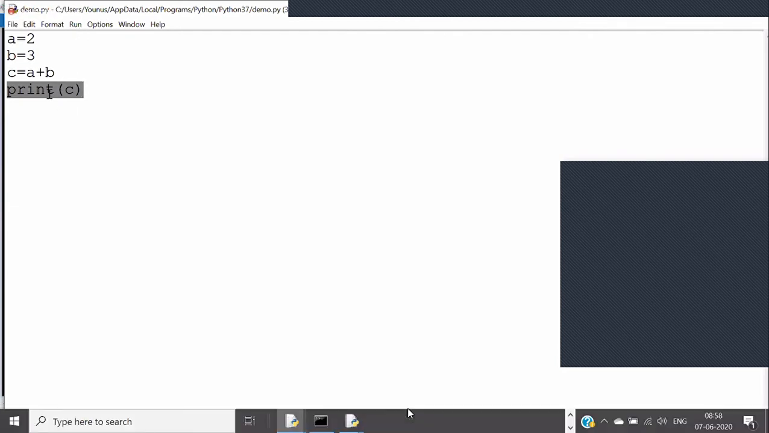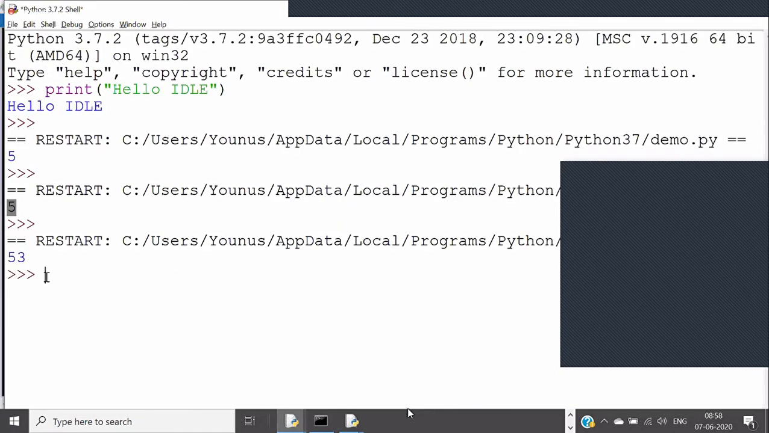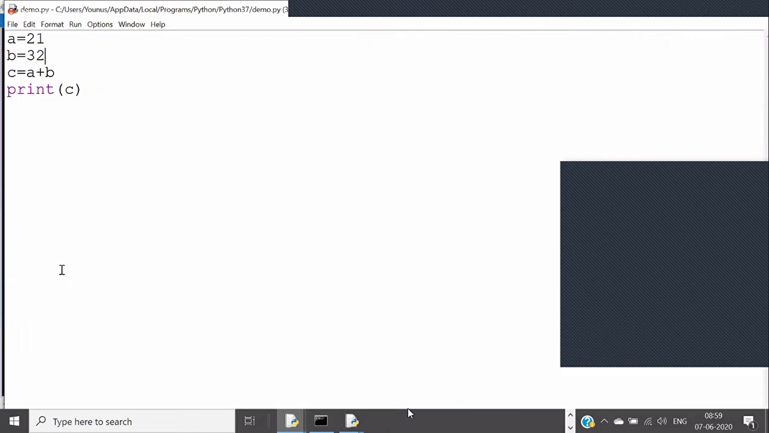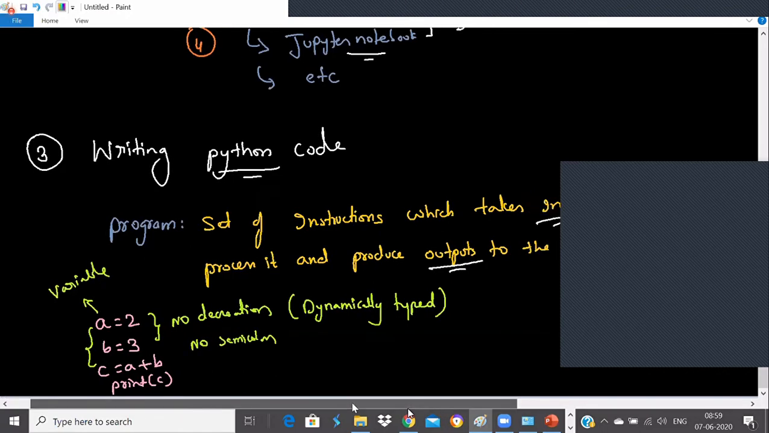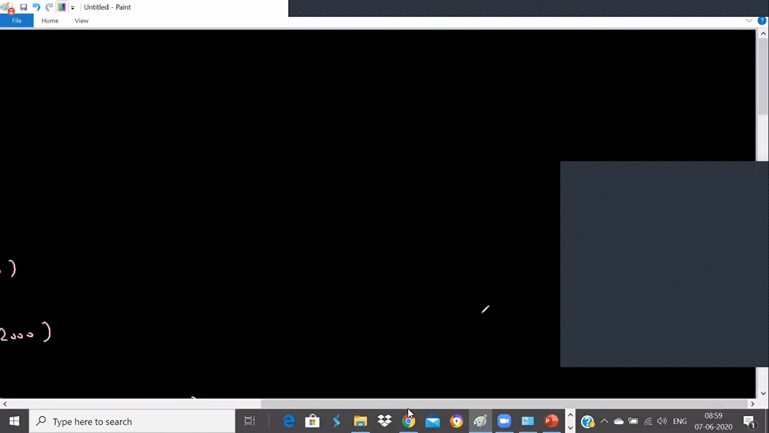If they wanted to add something like 21 and 32, then again they have to come to you and ask you to please change the value so that they can add. Now you change the values, you run the code, and this time you get a different answer, 53. So you have to keep opening this program and changing it, which is not a good idea. That's why we are introducing input and output in programs.